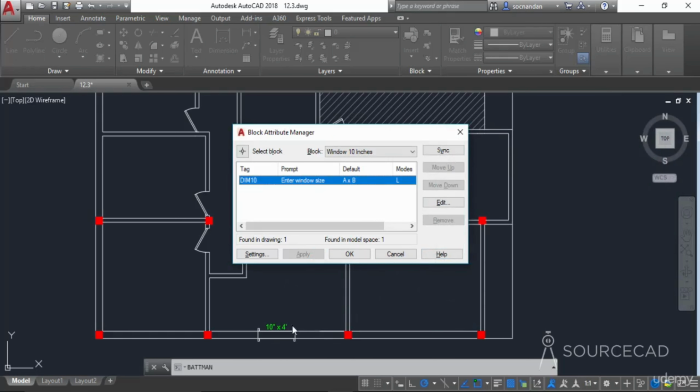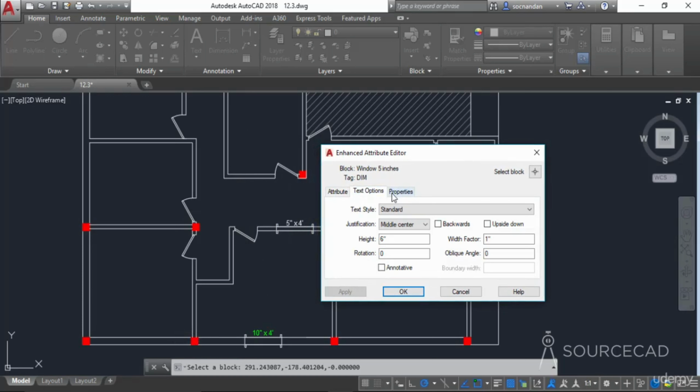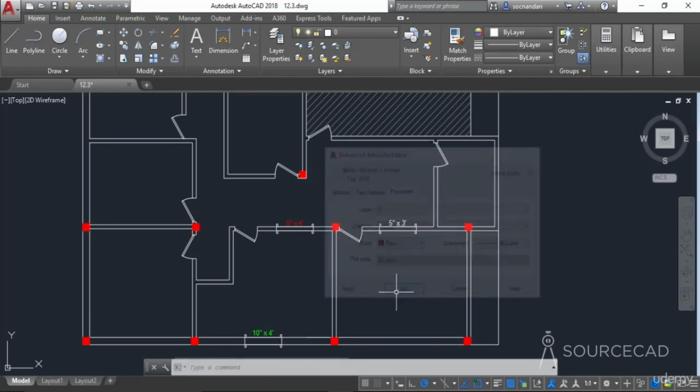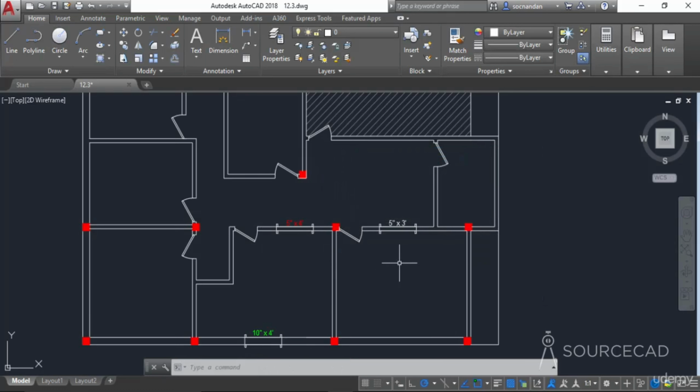You can also directly access the Attribute Manager tool by double clicking on the blocks containing attributes. So if you double click on a block which has an attribute value, you'll see this enhanced attribute editor window. Now it is similar to the Attribute Manager which we have seen, and here also we have the attribute, text option, and properties. In this case also, let's change the color, so that will make the changed property quite visible. We have the changed property visible here. Now let's click on OK, and here we have it. So in this way you can selectively change the properties of different blocks containing attributes.